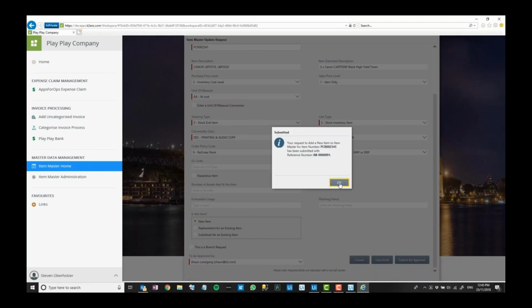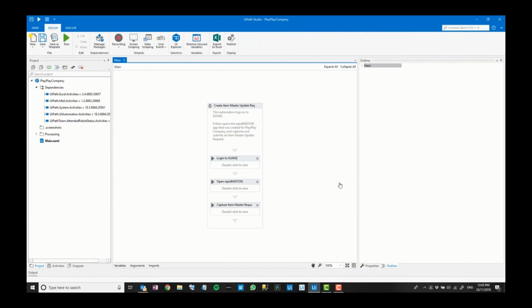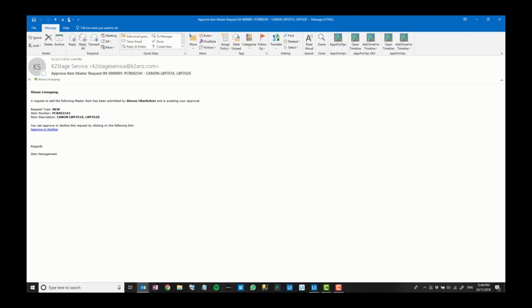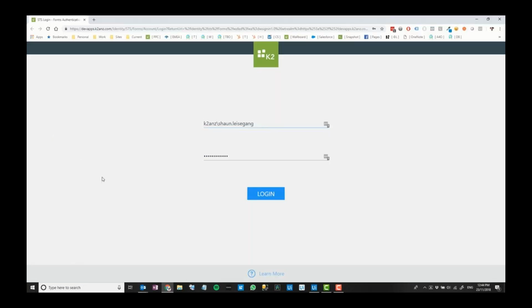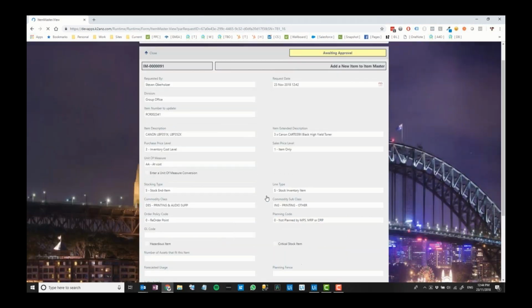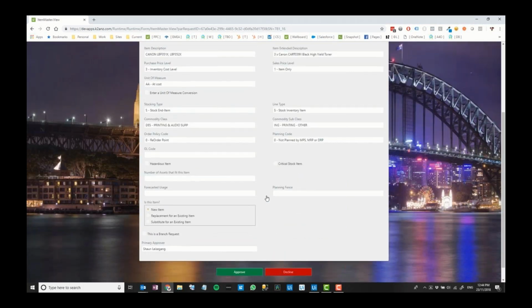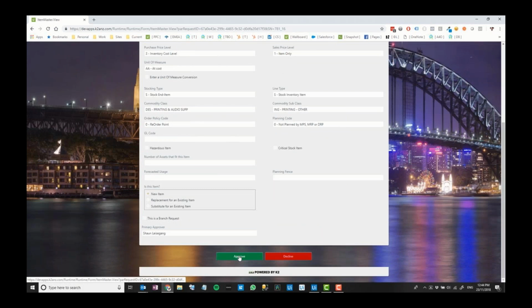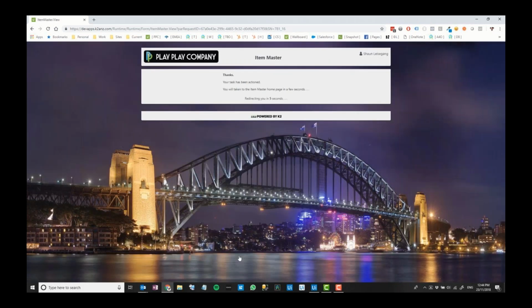Once we send that task for approval, this is going to kick off a K2 workflow process. It's going to send a user an email to let them know they have a task. They're going to click on that link in the task, then log into K2 and review all of the details that have been submitted. And then they get to make a decision to say either approve or decline. And in this case, the user is going to approve it.